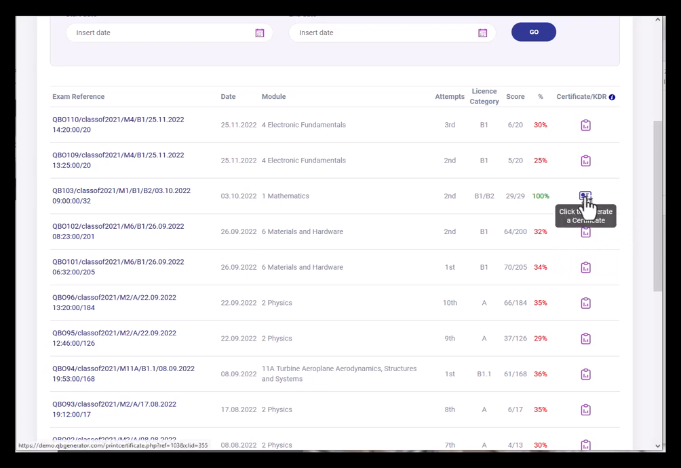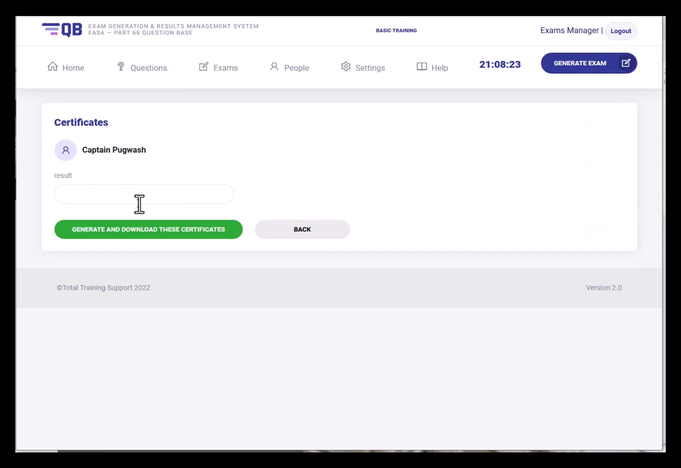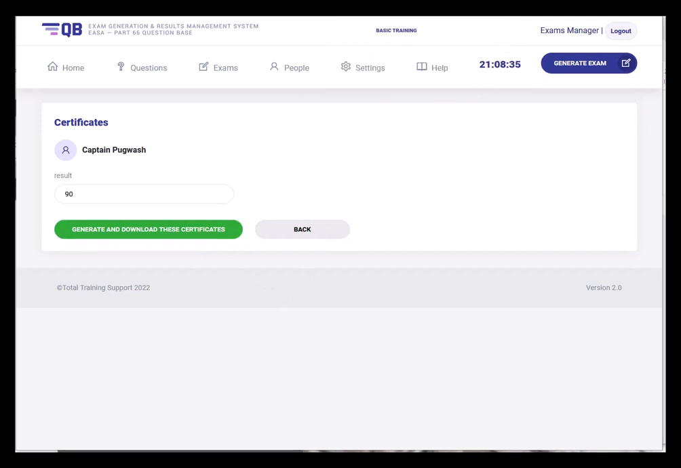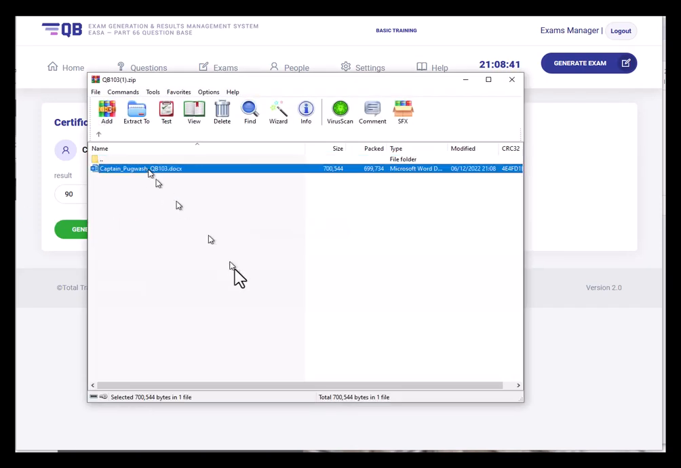The process from now on is similar to that which we have seen previously. Enter the result of the exam, and click Generate and download these certificates. The certificate is immediately generated and downloaded to your computer. Open the zip folder and click on the examinee's certificate file. The certificate opens in Microsoft Word.